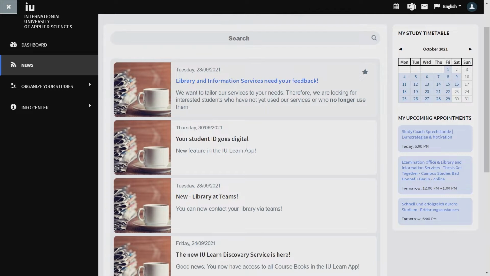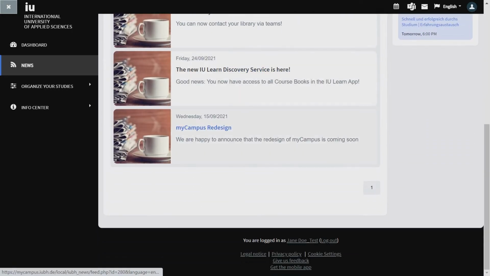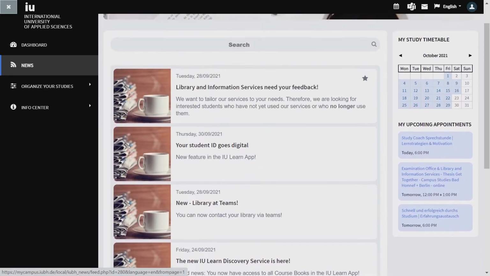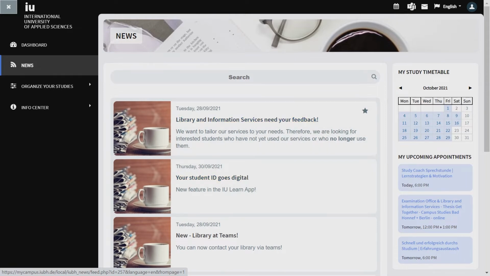The news feature gives you info from various departments, keeping you up to date with all the latest news from around IU and any need-to-know changes to the library or computing services that may come about.